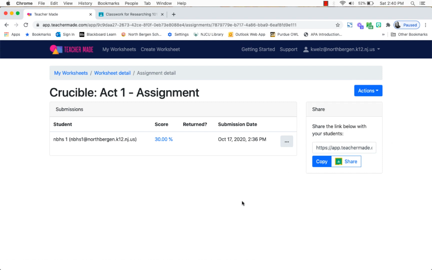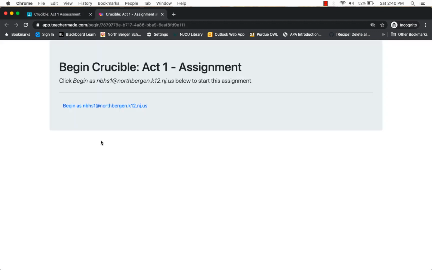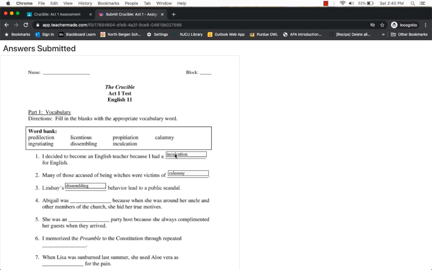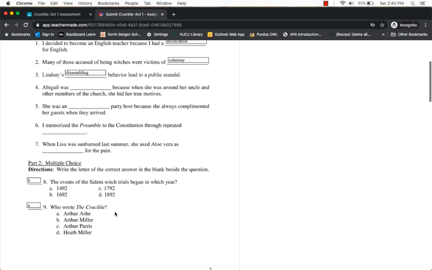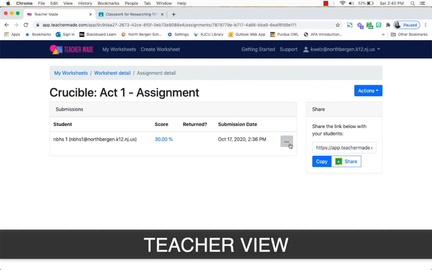Now as a student, let me go back as student mode. Now if I wanted to retake this test as a student, I'm going to click it and choose begin. And you could see here it says answers submitted. So the students cannot go back in and retake the test. They can only retake the test if you go into this mode and choose reset.